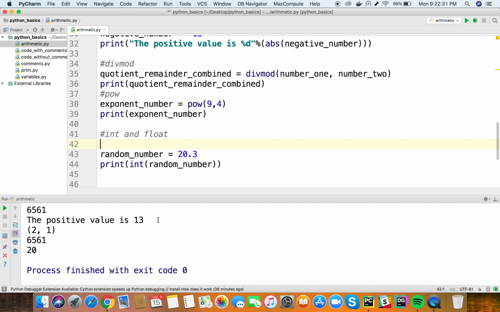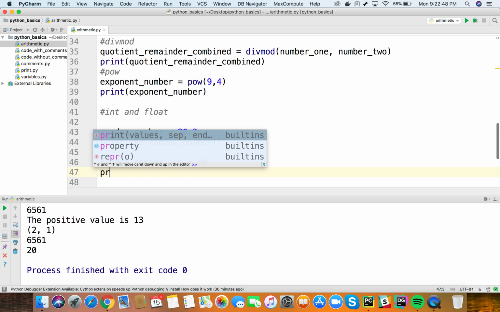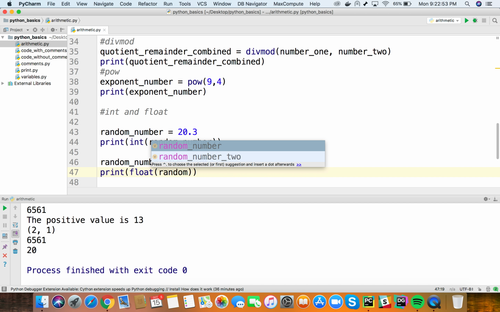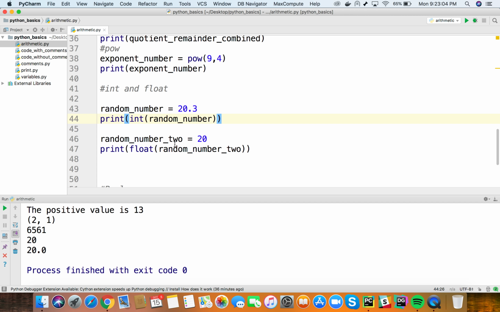In a similar way, if I have something like random_number_2 like 20, no decimal, and if I want to print the float of it, I can say float(random_number_2), and if I print it now, it will return me with a decimal. So this is how basically int and float work. You can use them in your code anytime you want, and they are very useful.